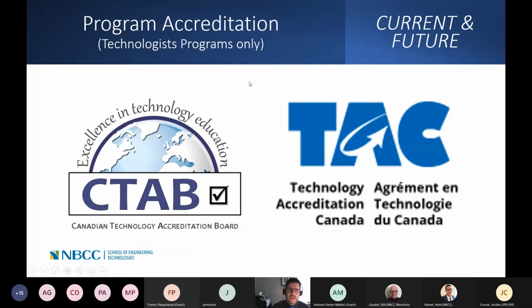So moving on to accreditation, and again, this relates only to the 2-year technologist programs. We are currently in transition as it relates to our accreditation. So let me first explain what accreditation means. Accreditation means that there is an independent body that will evaluate the curriculum that we teach in our programs. Previously, our programs were accredited through the Canadian Technical Accreditation Board. That organization has since been absorbed by a new accreditation body called TAC, or Technology Accreditation Canada. So we're currently in the process of transitioning our accreditation from CTAB over to TAC.